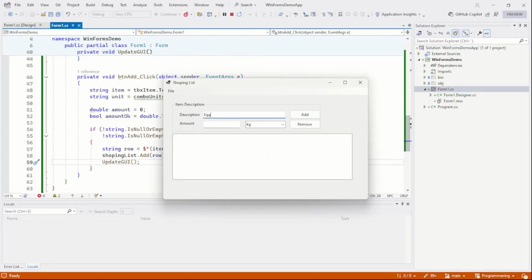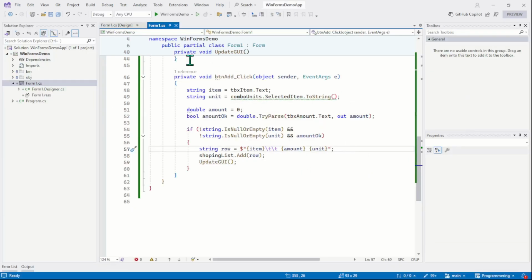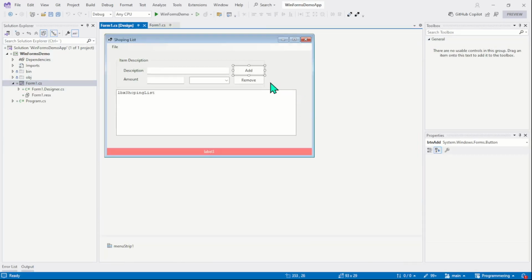Insert the item, let's say egg, organic, 20 eggs, and the unit is pieces. Now you can see the item is added. Let's say rice, 5 kg, the unit is kg, and the item is added, right? Perfect.